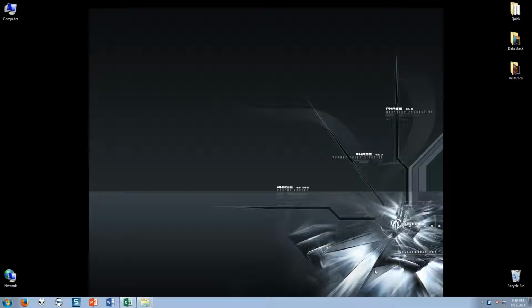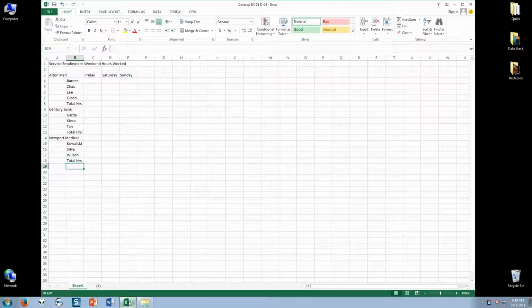Develop your skills, Exercise 1, Development 04, Entering Numbers. We're going to be building on the progress of the previous lesson where we set up the service employees' weekend hours in Alton Mall, Century Bank, and Newport Medical. Open the previous work that you had, and this time we're just going to enter the hours themselves.